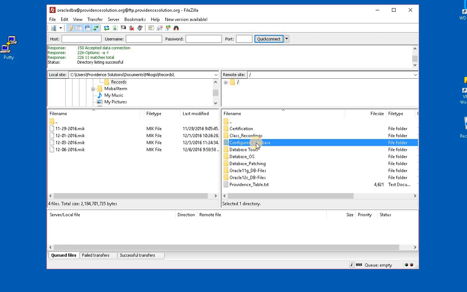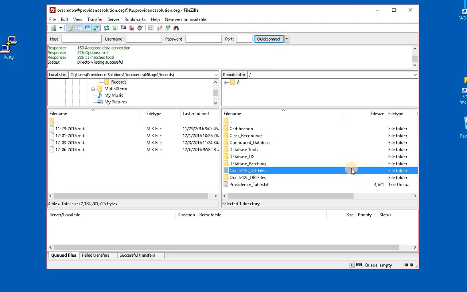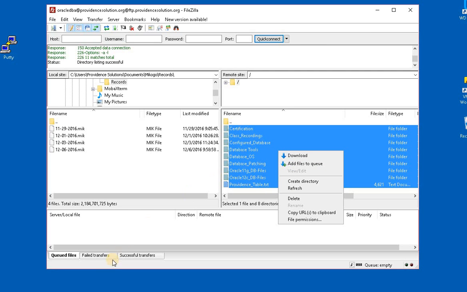Highlight any of the files that you want to retrieve from the server. Right click on it, then download. Should you want to get everything, highlight everything, right click on it, then download.